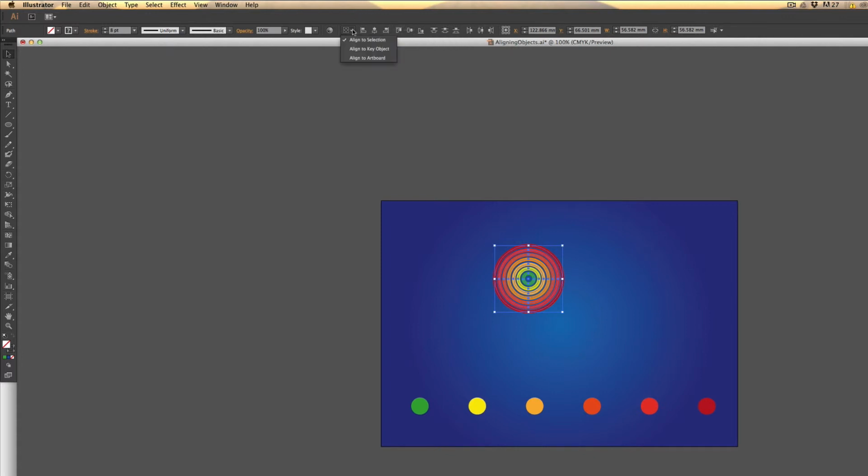And then I'll align them to the artboard. So I'll click on the Align to Artboard option, come across and click on Align them horizontally, and also align them vertically, which positions them perfectly in the center of my artboard.